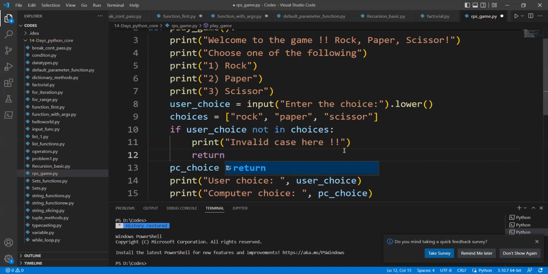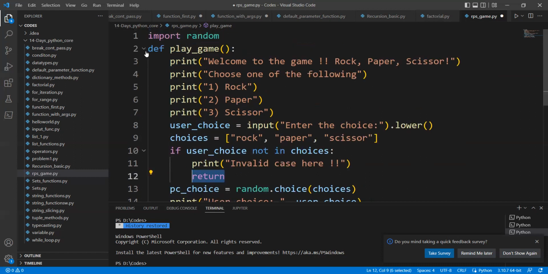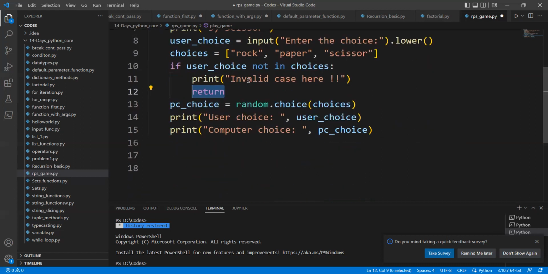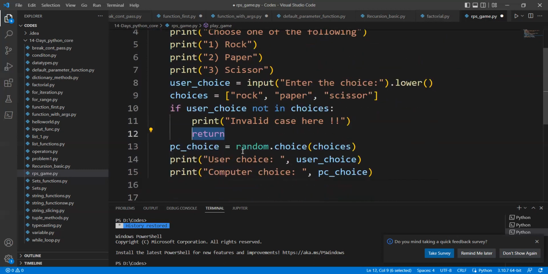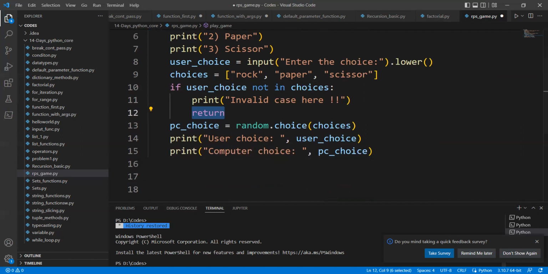And I am going to write return here. If we find an invalid case, should the game continue? No, the game should stop there. So I will return from the function and the game will stop. That's it, chat. Are you able to understand? The game will stop here. Okay, now I have handled the exceptional case. What is the next part? The only part is making the rules get tallied.